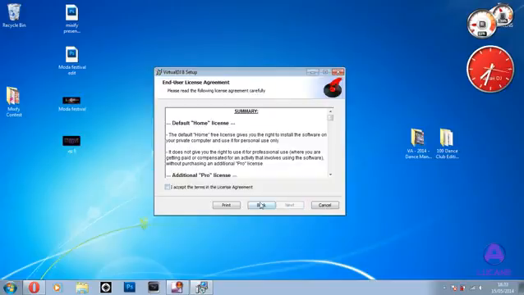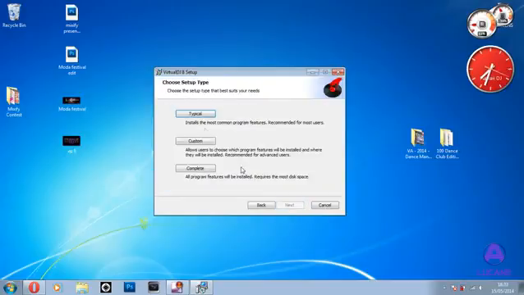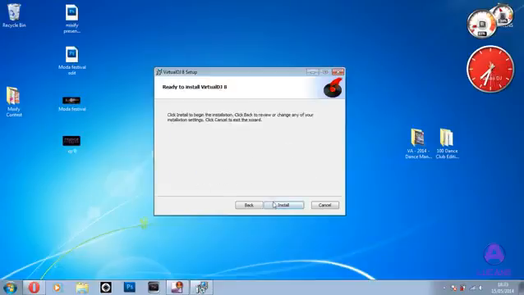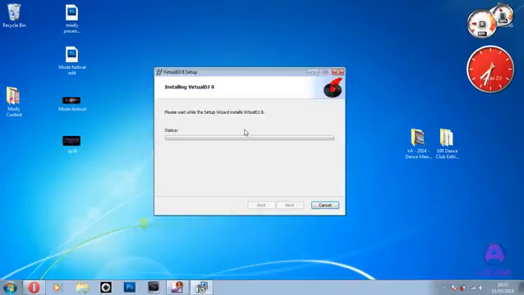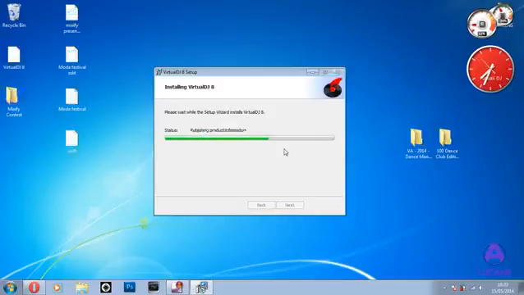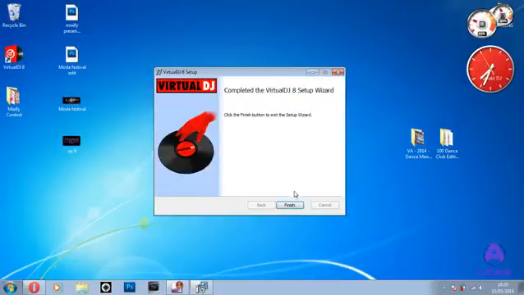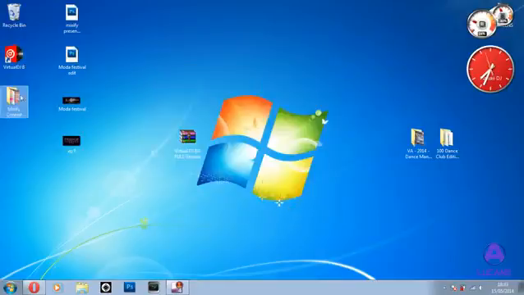Press next, I accept, next, and then you get to choose which setup type you want: typical, custom, or complete. I'll choose complete, so I get all the program features. Press install. Alright, now this is done, just press finish, and now you have Virtual DJ 8, the full version, for free.